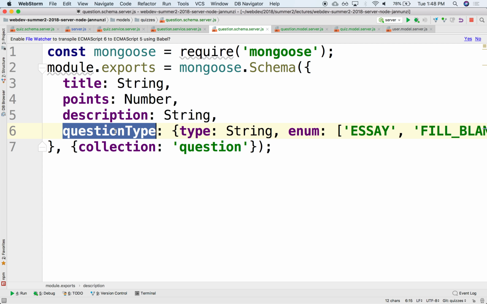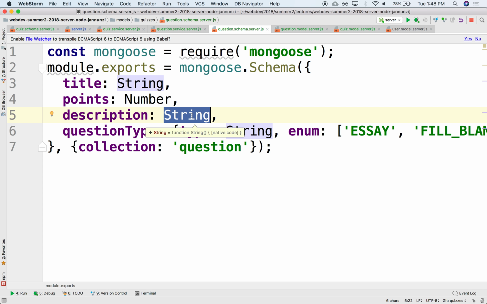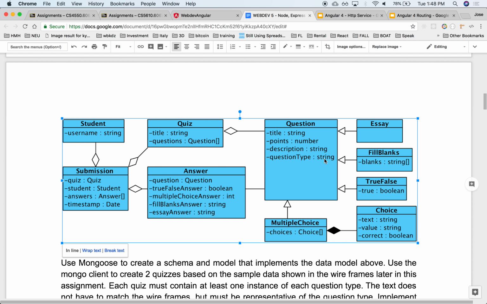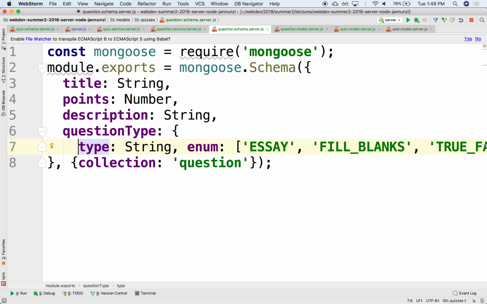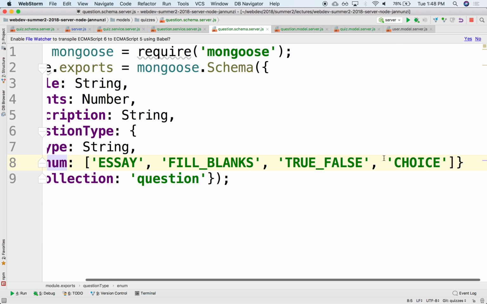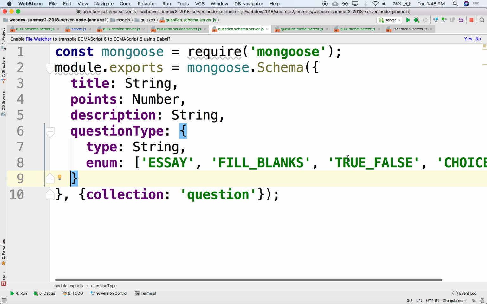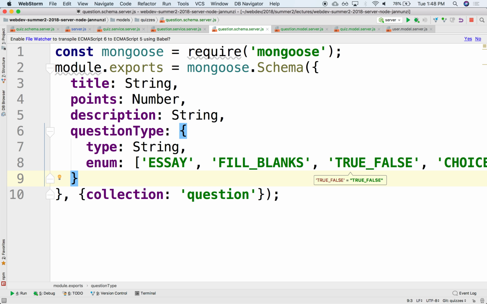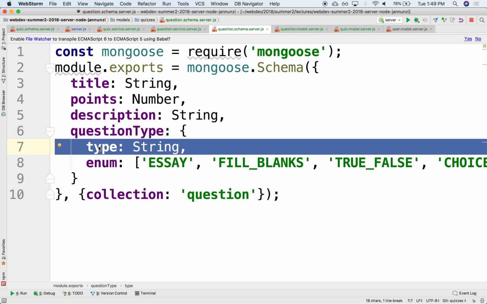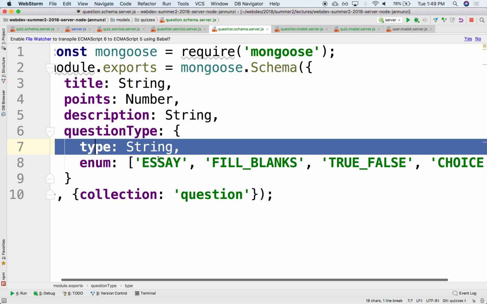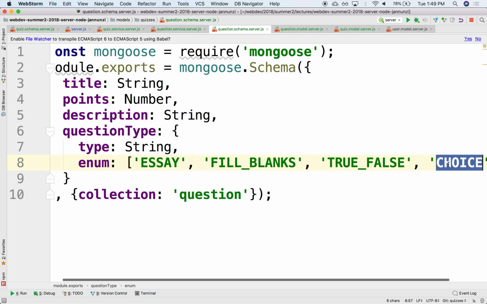And here's another one that's a little more interesting. Question type. Question type is a string. That's how it's documented, just as a string. But we are going to do some validation. We're going to say that it's not any string. It has to be a string from the following set, meaning it's an enumerated data type, okay? Notice that the question type is a string. There it is. It says type colon string, but it can't be just any string. It has to be either essay, fill blanks, true, false, choice, and whatnot.